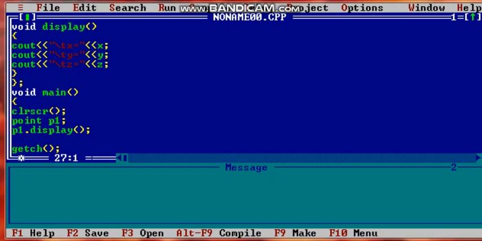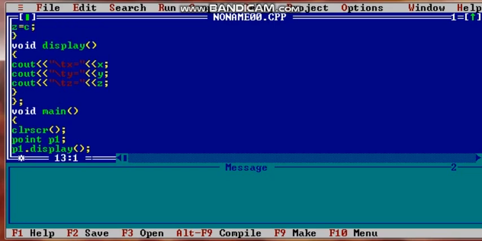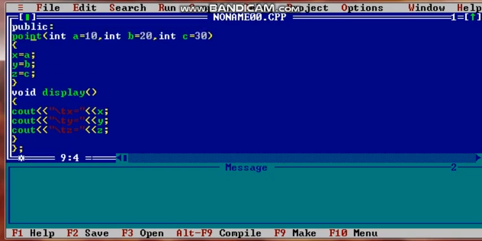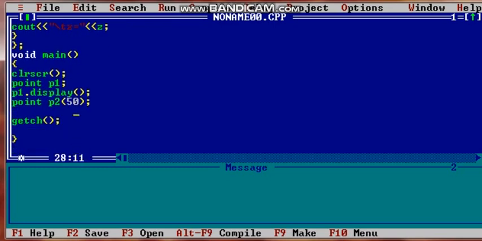Now I am making one more object of the class. How? Point, now change the name, p2, and I am passing one value from here, not 10, I am passing 50. So how many values are you passing? Normally we have to pass 3 values because we have a 3 argument constructor. But in this object I am passing one value, and then call the function p2.display.